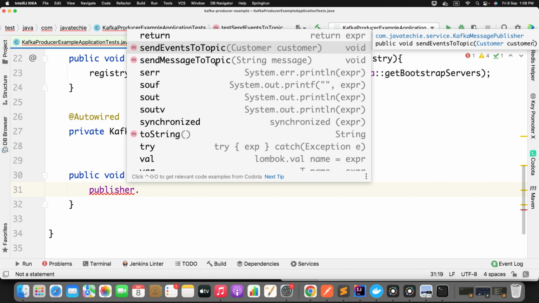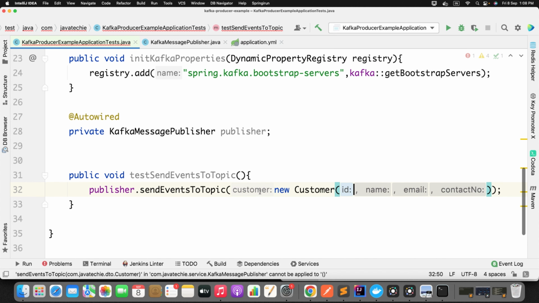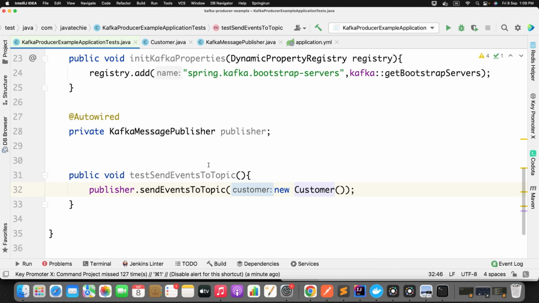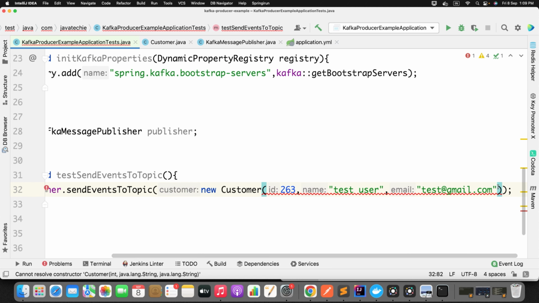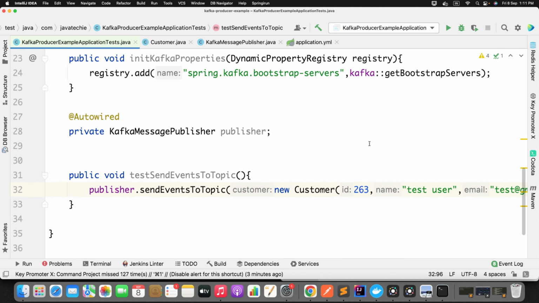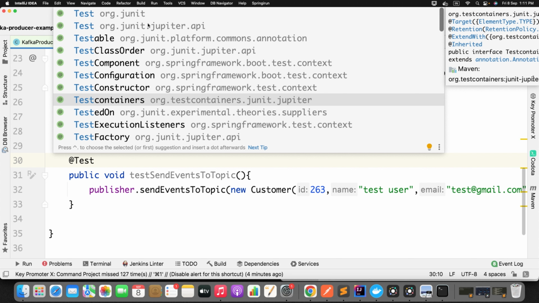There are two methods we have defined in that publisher. One will send the string message, one will send the custom object, where we have defined the customer as a DTO. So I am using the second method, where I send the custom object. I will create a new customer. What fields do I need to pass? ID, name, email and contact number. Let's say ID is some random number, name is test user, email is test@gmail.com, and contact number is some random number. Next, annotate this with @Test. Make sure to import Test from Jupiter, not from JUnit.